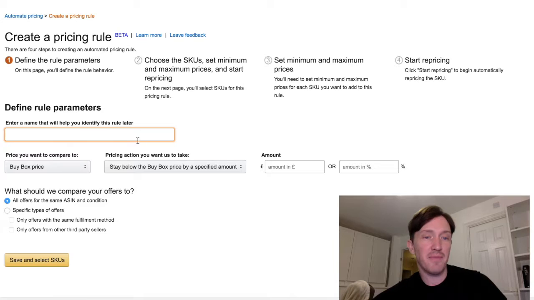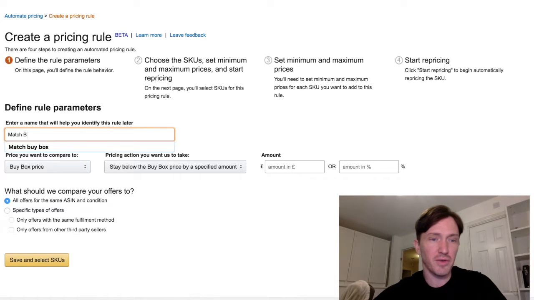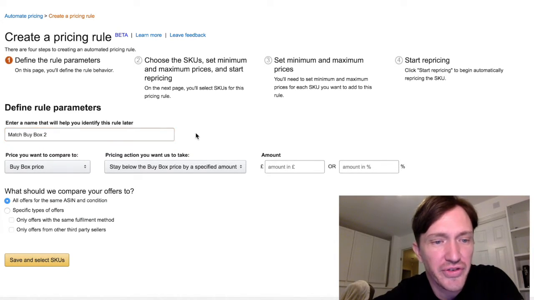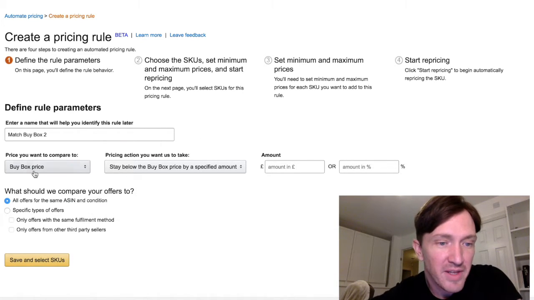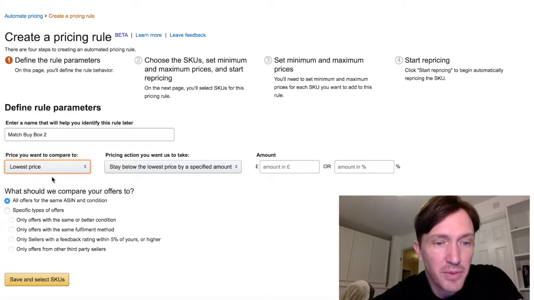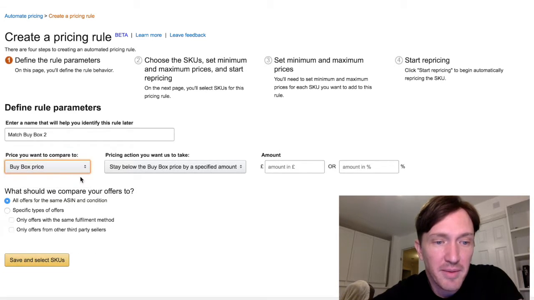You enter a name that will help you identify this rule later. Match buy box. So I'm going to call it, looks like I've already called one that. Isn't that strange? Match buy box. I'll call it number 2 just in case it throws up an error if I don't, because I've already got one called match buy box probably. So match buy box, price you want to compare to: you can have it compared to the lowest price, or you can have it compared to the buy box price.